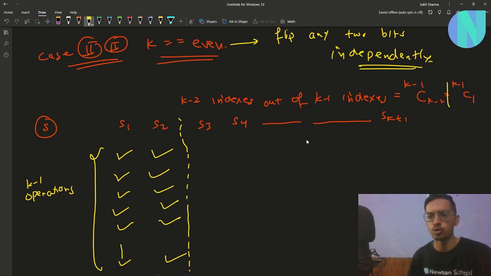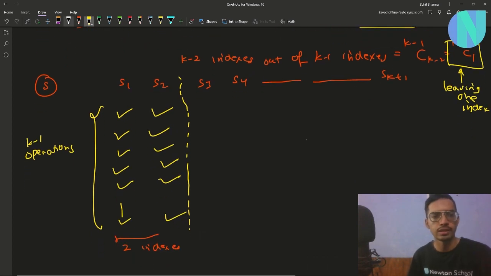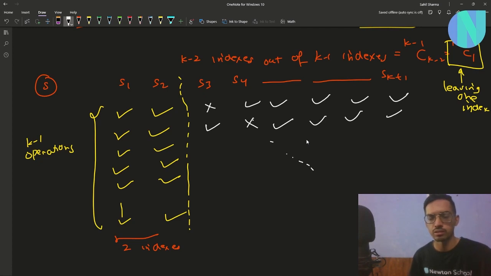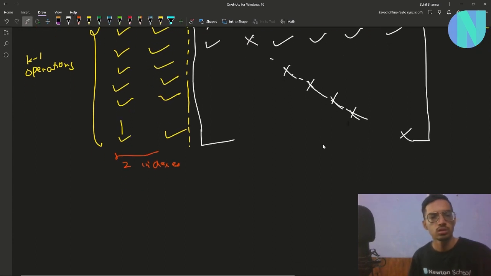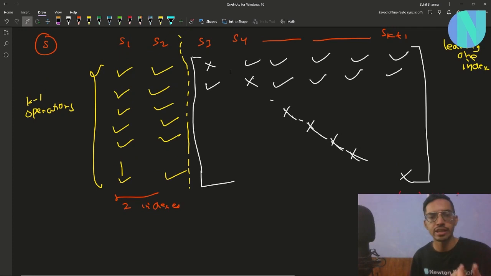So basically you again have to leave one index. This is again just the same as leaving one index. First of all we can leave s3 and choose the other indexes. Again we can take s3 and leave s4 and do the same thing again, right? And we will again have a cross matrix, a square matrix of size k minus 1 into k minus 1, where we have crosses along the main diagonal.